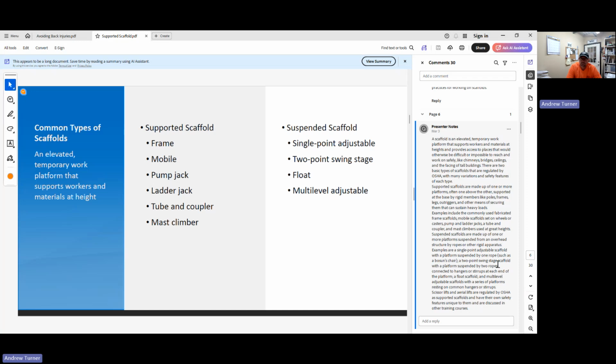features for each type. So, supported scaffolds are made up of one or more platforms, often one above the other, supported at the base by rigid members like poles, frames, legs, outriggers, and other means of securing them that can sustain heavy loads. Examples include the commonly used fabricated frame scaffolds, mobile scaffolds set on wheels or casters, pump and ladder jacks, tube and coupler, and mast climbers used at greater heights.